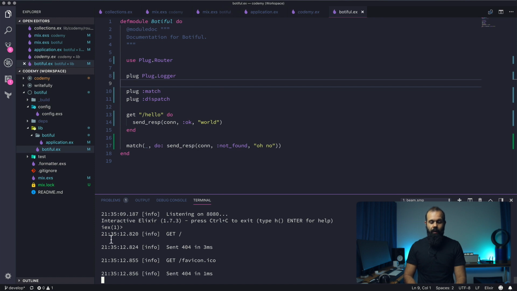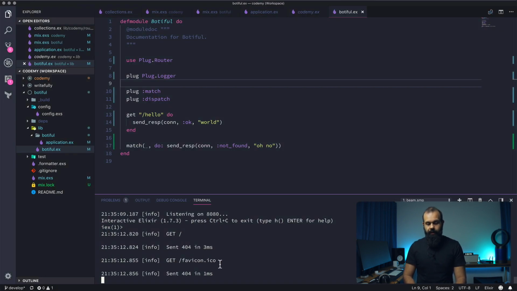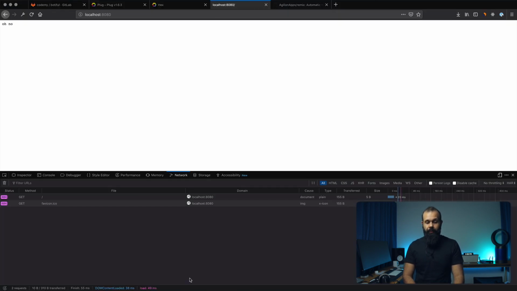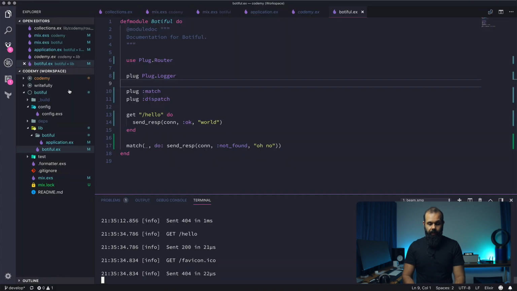So here you can see now we have this log coming out showing that, oh, hey, we have a 404. We responded in whatever milliseconds. The browser tried to get the favicon by default, and we responded with a 404 because we don't know how to handle it. But if I go and do something like hello, we get world, it's returning 200, which is great. And the browser keeps asking for favicon, so it just keeps returning a 404. So that's pretty much it in terms of setting up logging.